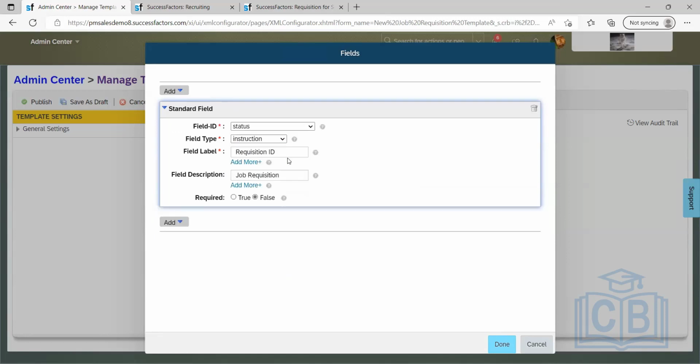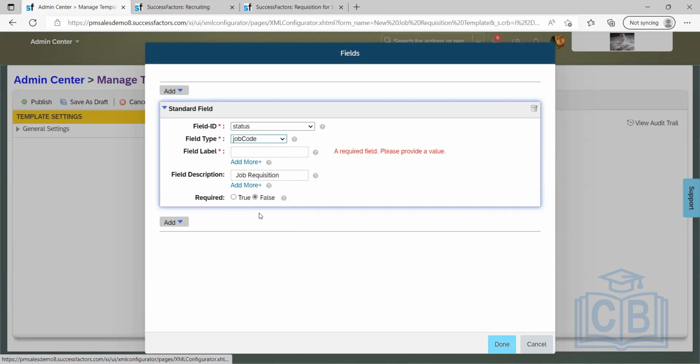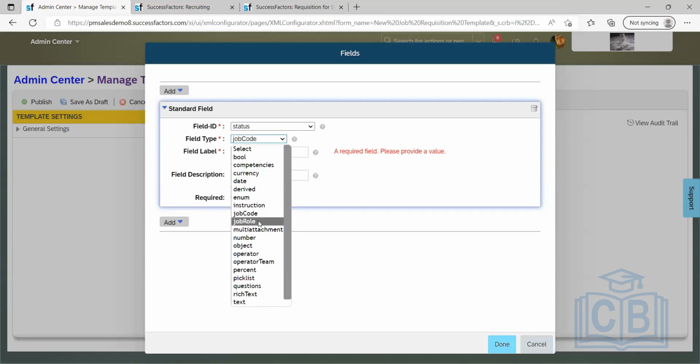Then instruction is as the name defines. If you want to provide an instruction saying ABC job applications or else, you can give any instructions. Okay. And then a job code that we spoke about already, right? Job code and job role.